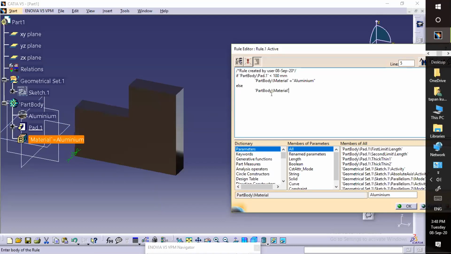Else my material will be, suppose for example, gold. I want to add the gold material on this model. That's why I wrote gold. Now click OK. Some problem is there. Make sure you should not get any problem.